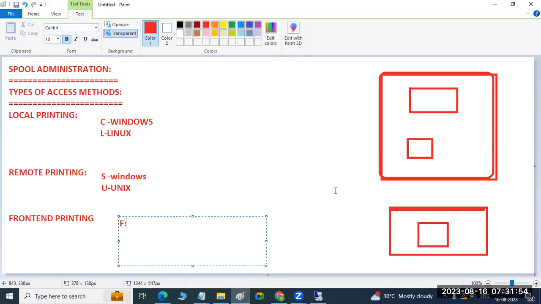Yes, sir. This is a front-end printer. I didn't get exactly. Front-end printing means, in your local laptop, do you have any printers configured? In a local laptop, do you have any printers configured?